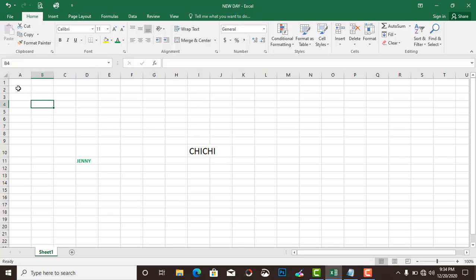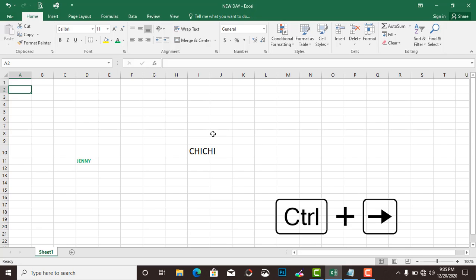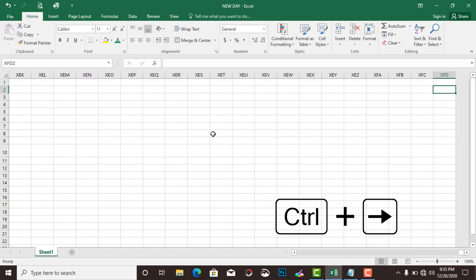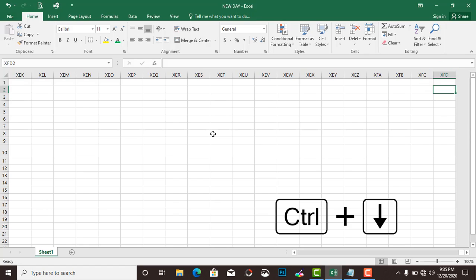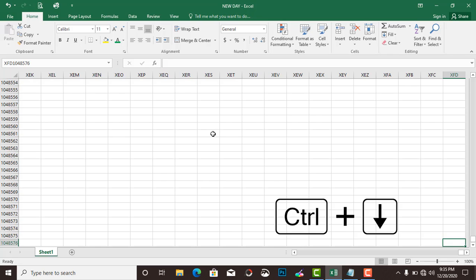Now if you want to go to the total row and column without clicking on this, just click any part of the Excel spreadsheet, hold down the control key on your keyboard and press the left arrow key. Holding down the control key and pressing the left arrow key will take you to the last column. XFD is the name of the last column. While holding down the control key and pressing the down arrow key will take you to the total row. As you can see, we have the 1,048,576 row. So this is how you know the total rows and columns.